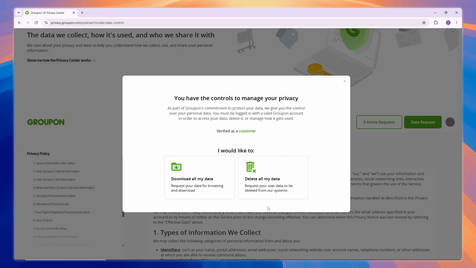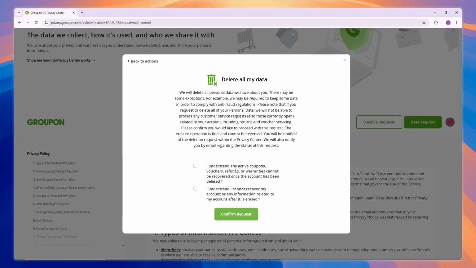After clicking Data Request, you'll be presented with several options for managing your data. Look for the option that says Delete All My Data and click on it. This is the most comprehensive deletion option available and will completely remove your account and all associated information from Groupon's database. Next, you'll see a series of checkboxes appear on your screen.